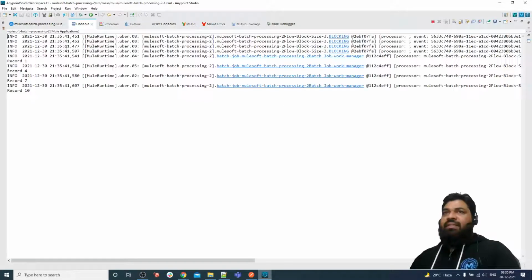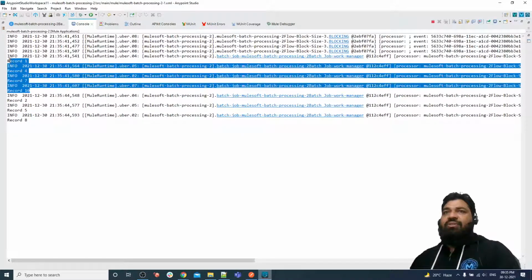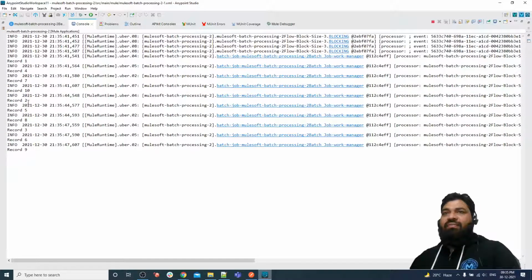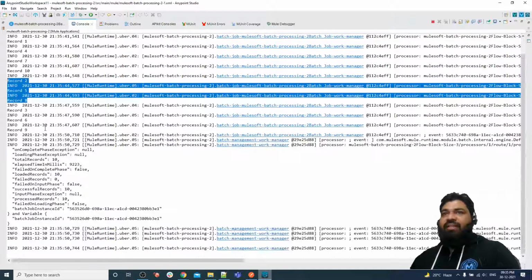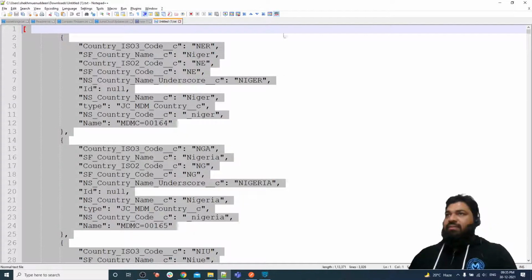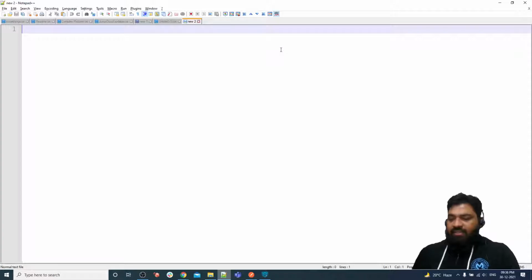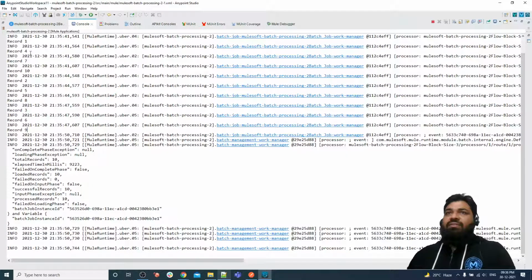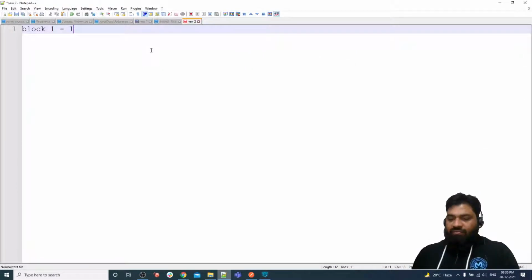Send. So as you can see, first, fourth, 7, 10 executed at a time, then second, fifth, 8 executed, and then third, 6, 9 is executed. So what does it mean? There are 4 blocks created.